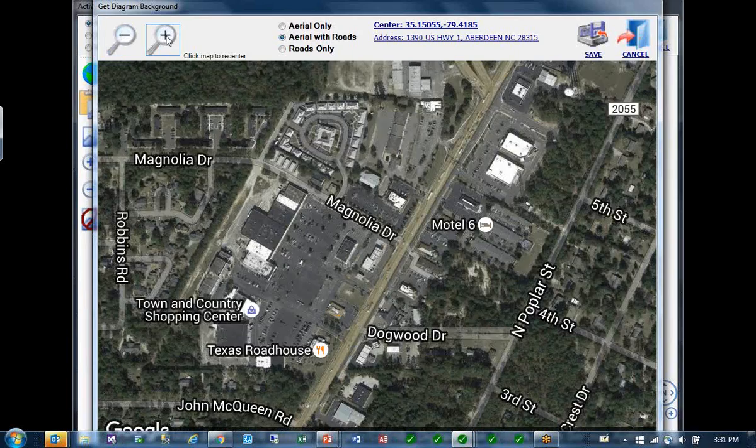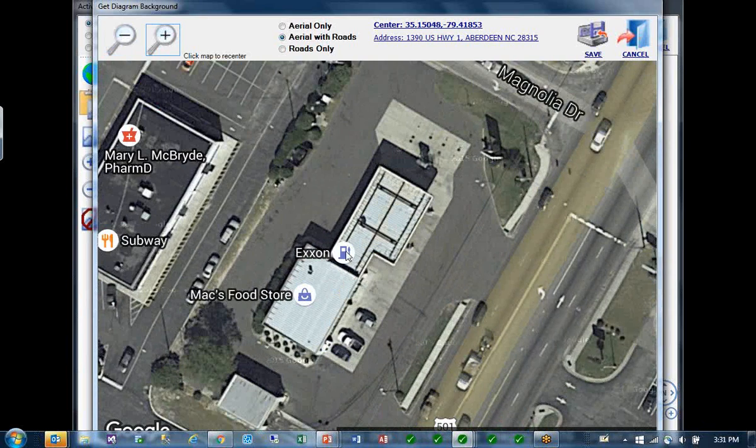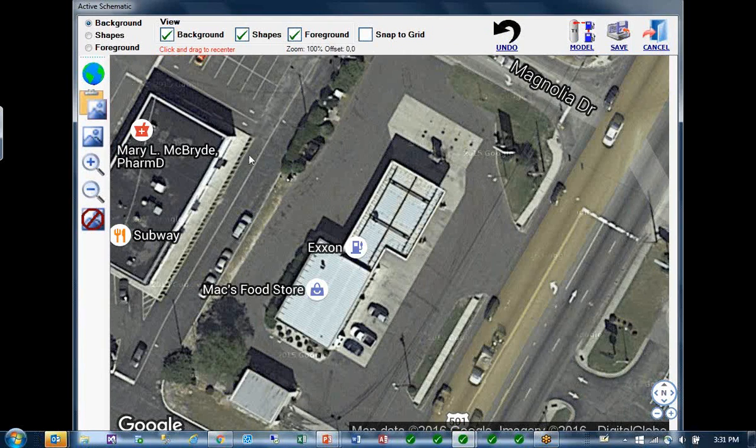Zooming in, we can get a background for our diagram. Specifically, we'll take that and say save. And the nice part of this background, getting it from the internet, is that you know that now the diagram is oriented north, so you don't have to worry about the orientation of the diagram if you're planning or trying to look at that particular facility.